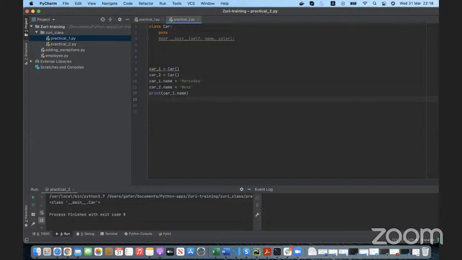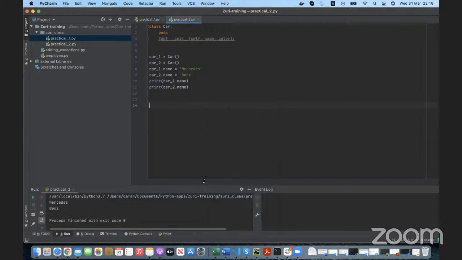And you can also do the same thing, Command D, and print car2 name too. You can do that. So let's run this. You see, we can see the attributes of that car being printed out. So the name has been assigned to Mercedes, and car2 name has been assigned to Benz. That's just the simple idea of how the attributes have been set. I've set the attributes for the object car1, and I've set the attributes name for the object car2.